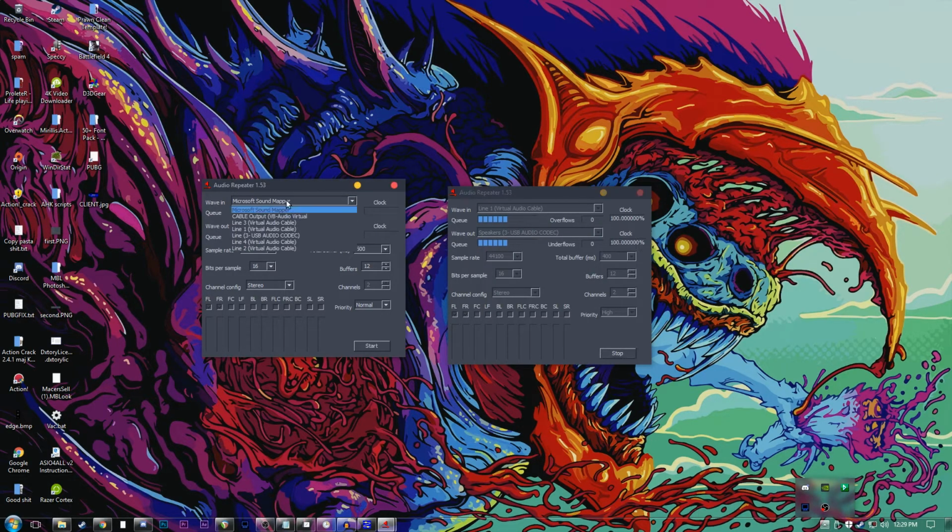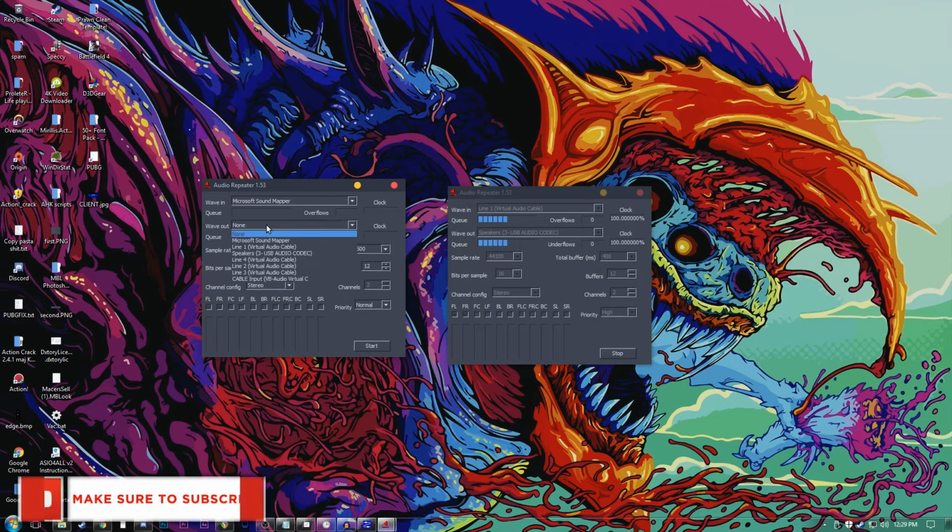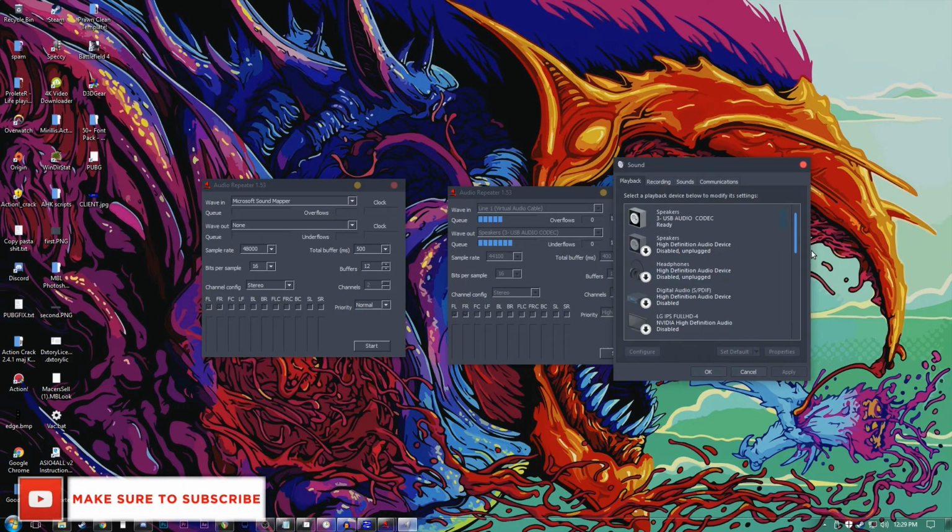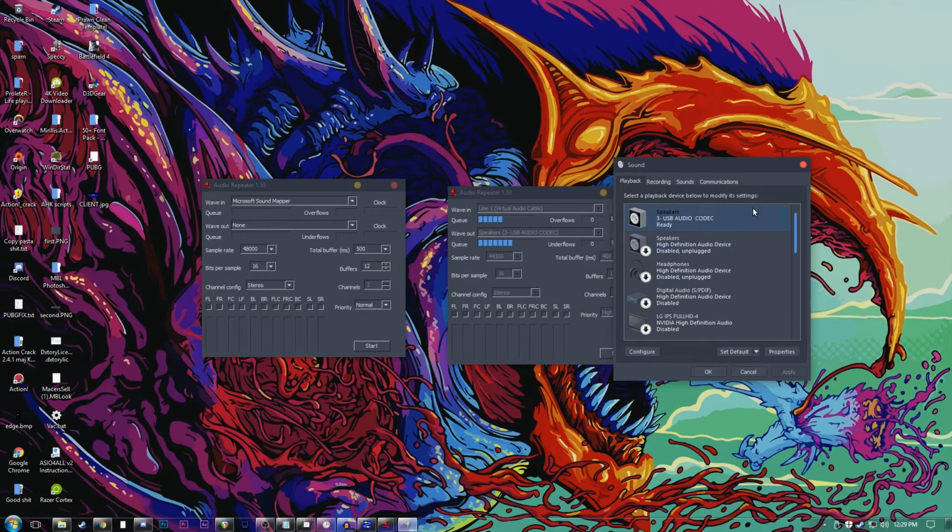So you're going to have the wave in as line 1, or whichever line you're going to dedicate to your own personal audio that you're not going to record. Then you're going to want to have your wave out set to whatever headphones or speakers you use. You can find that down here in your playback devices. Whenever you're using your headphones, normally it's going to be the one that outputs the audio to yourself. That's the one you're going to want to select.